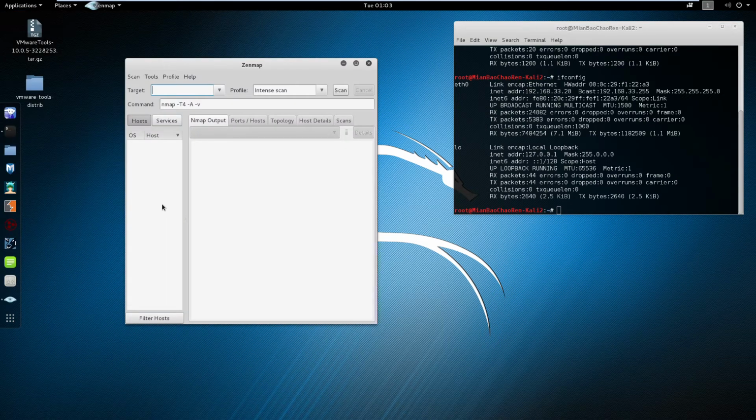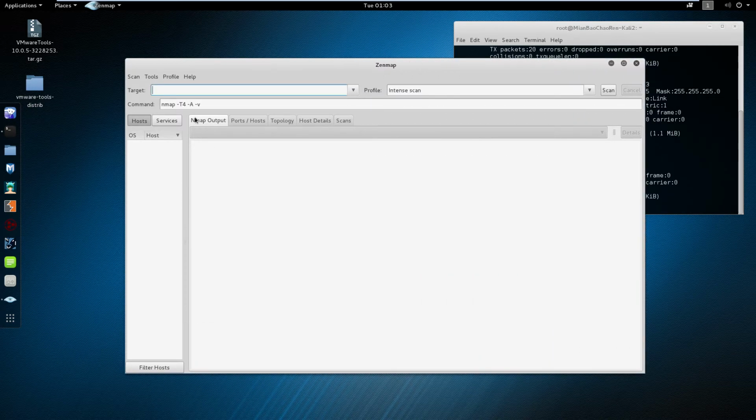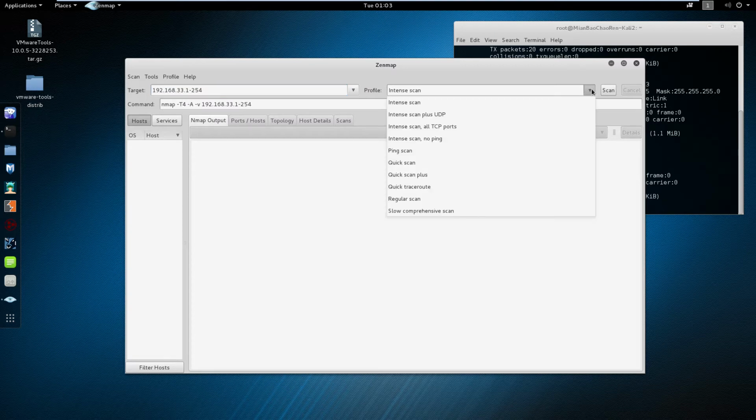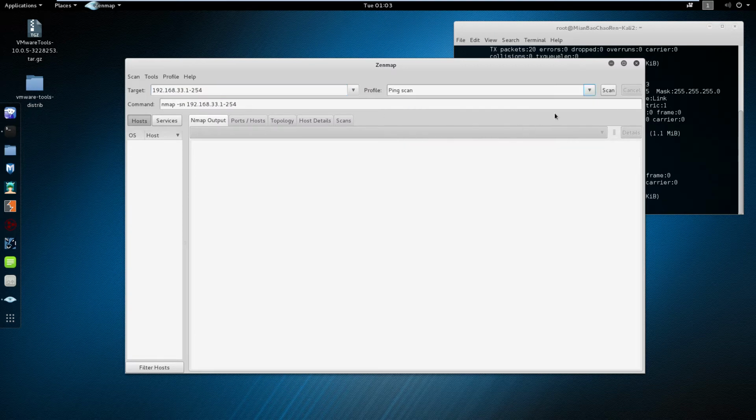Using a different tool, we will begin by using ZenMap. ZenMap is the official Nmap security scanner with a graphical user interface. Since we know that our Kali system falls in the 192.168.33.0 network, we will do the same as Server 1 and scan the range from 1 to 254.